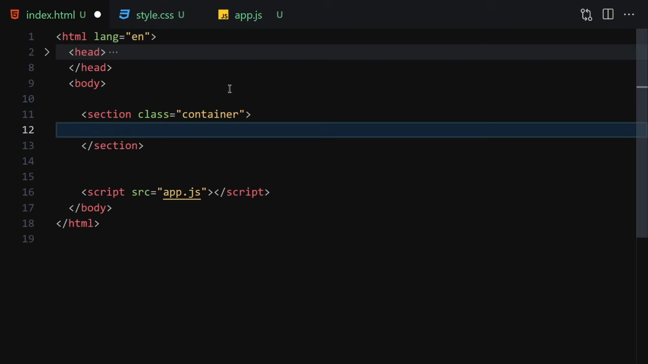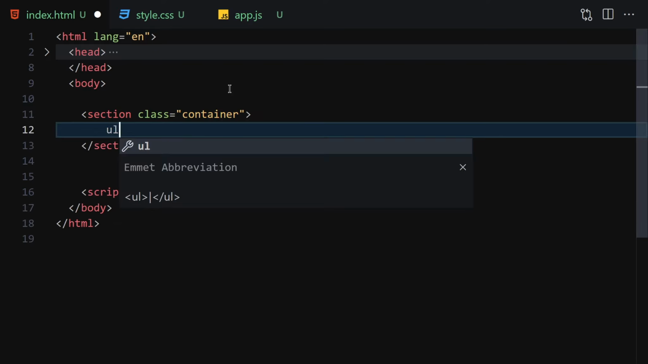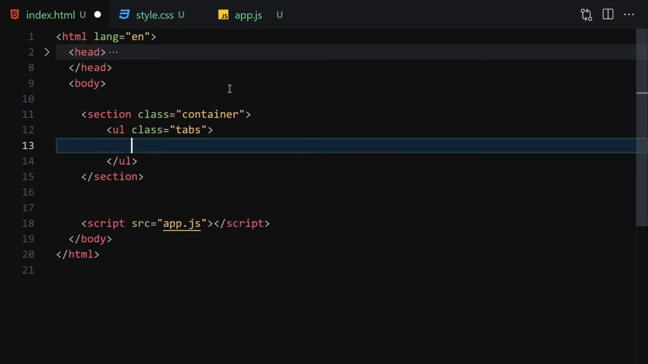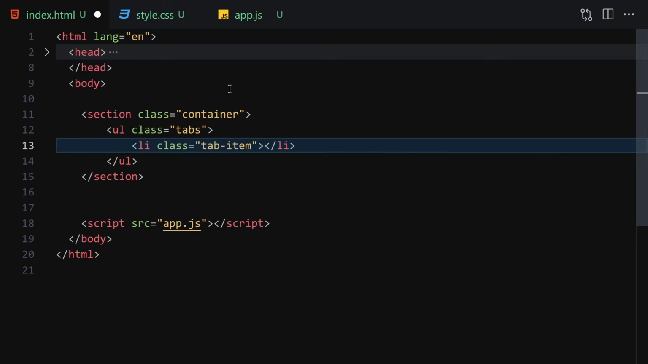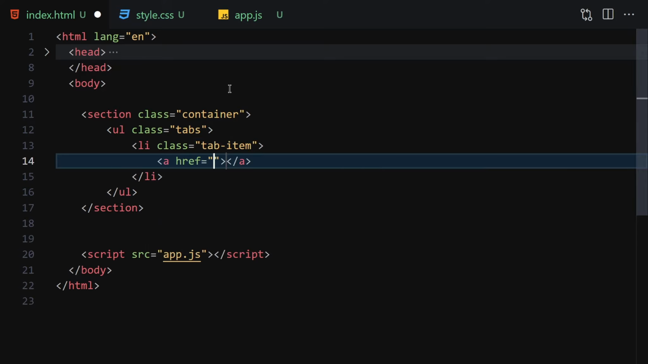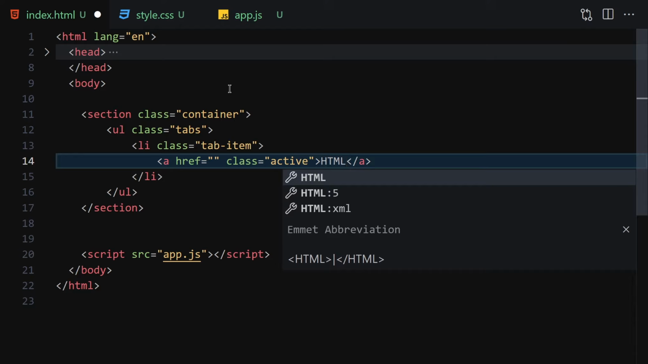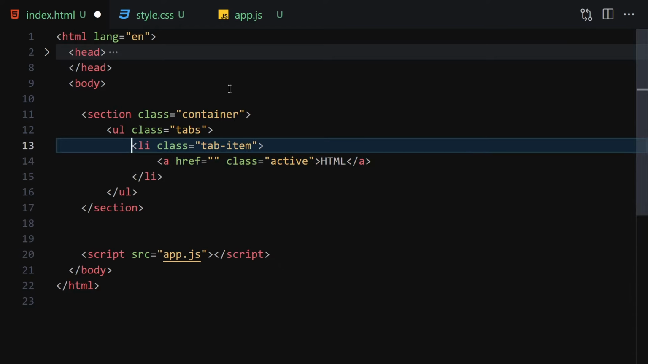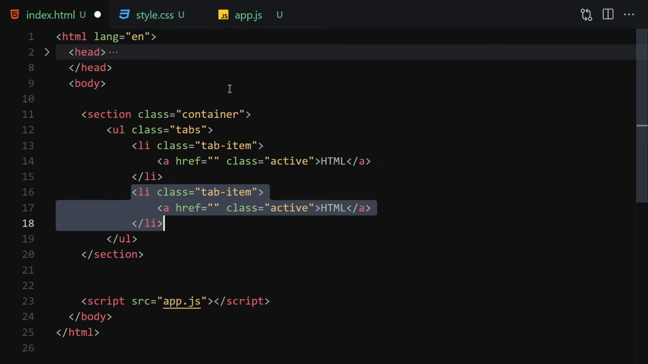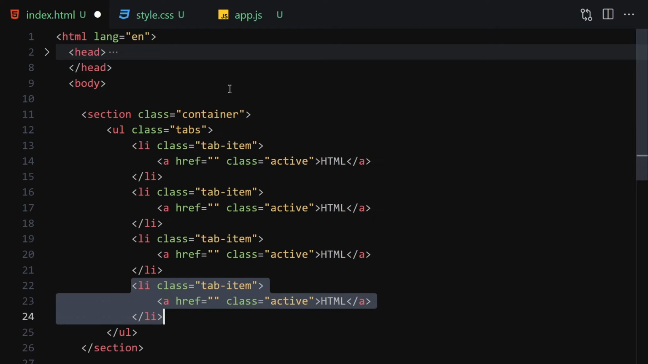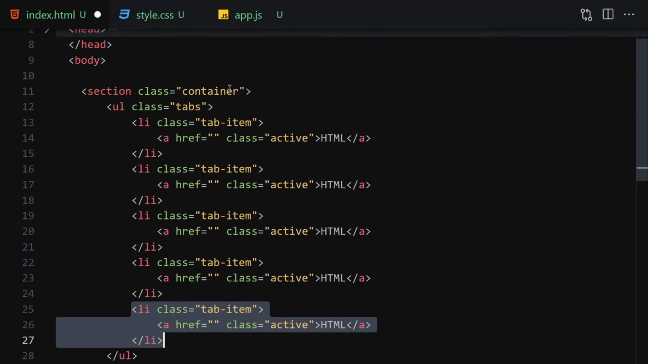For HTML side of code, we are going to be creating a section with a class of container. Inside this section we will have a UL with the class of tabs, and inside this UL we will have a li with the class of tab item. Inside this tab item we will have an anchor with a class of active right here. Now let's change this one to HTML. The next thing you have to do is to duplicate this li a few times. So HTML, CSS, JavaScript, and React, and Node.js right here.